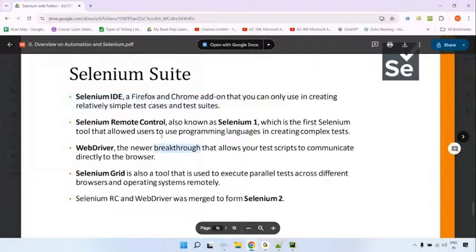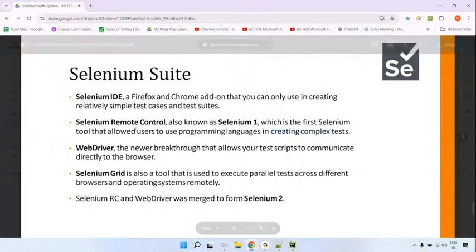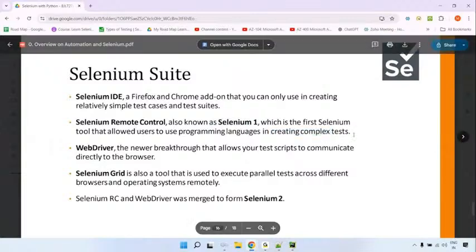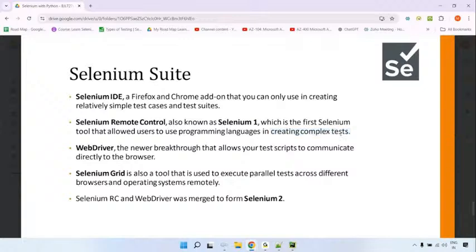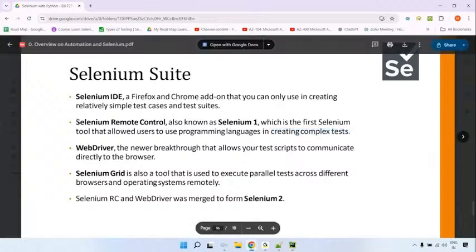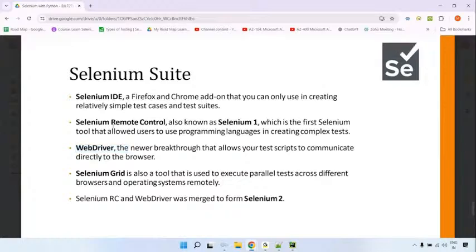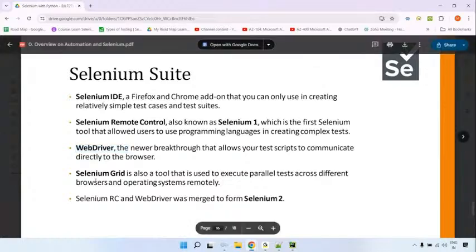Another tool with respect to the Selenium suite is Selenium Remote Control, also known as Selenium 1. It's the first Selenium tool that uses a programming language to develop complex scripts. For developing complex scripts, you will use Selenium RC. Coming to another tool, Selenium WebDriver, which we'll be using very extensively across organizations and the IT industry, not Selenium RC, Selenium IDE, or Selenium Grid. Generally, we will use Selenium WebDriver.